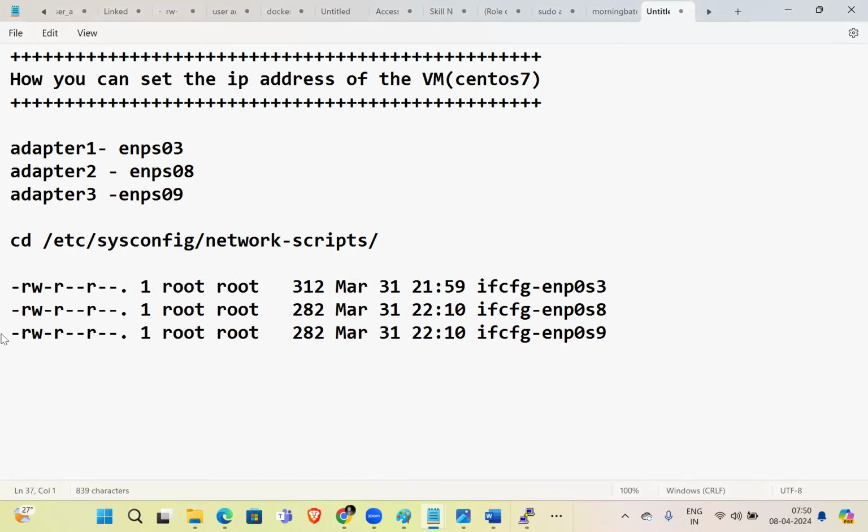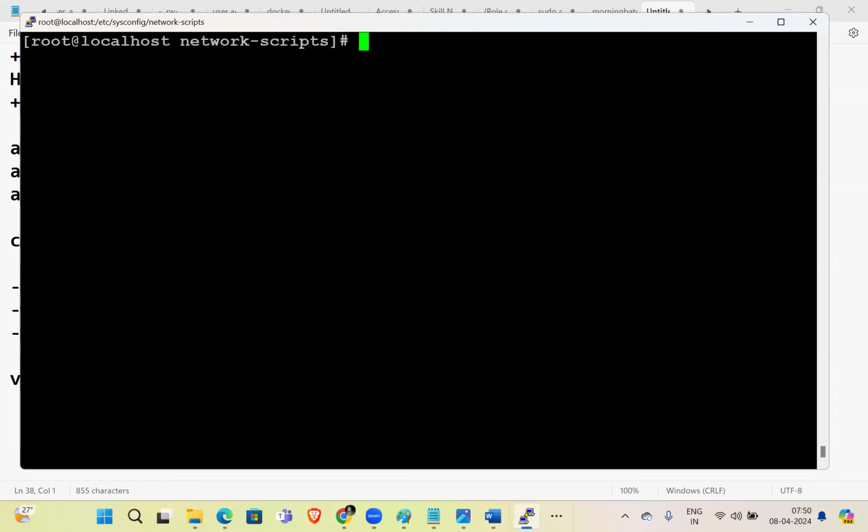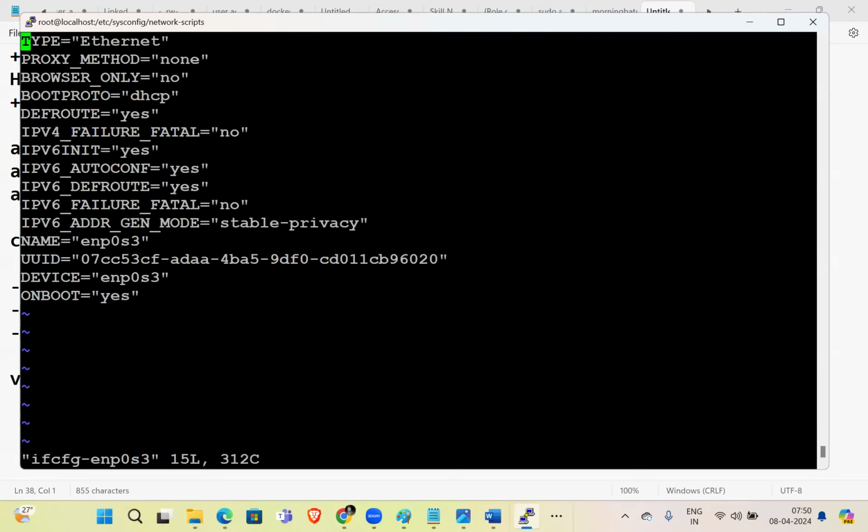How can you edit the file, guys? vi ifcfg-enp0s3. You can edit the file by using vi ifcfg-enp0s3. So if you press it, now you are in the command mode.